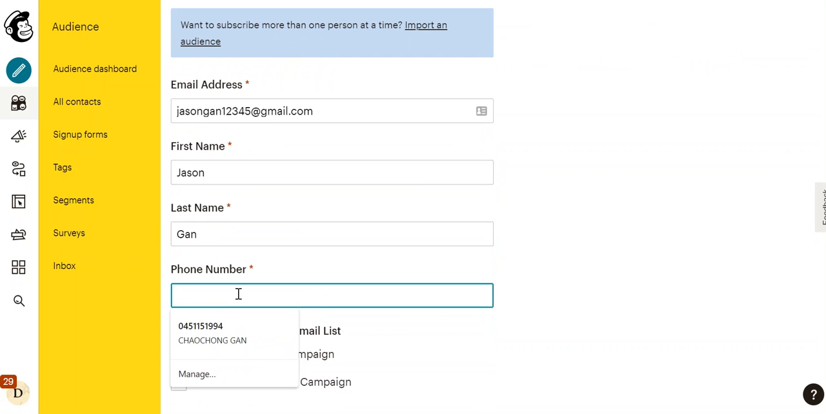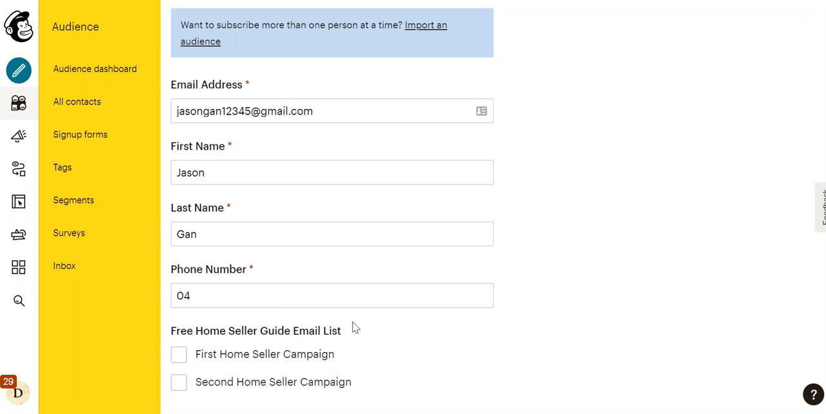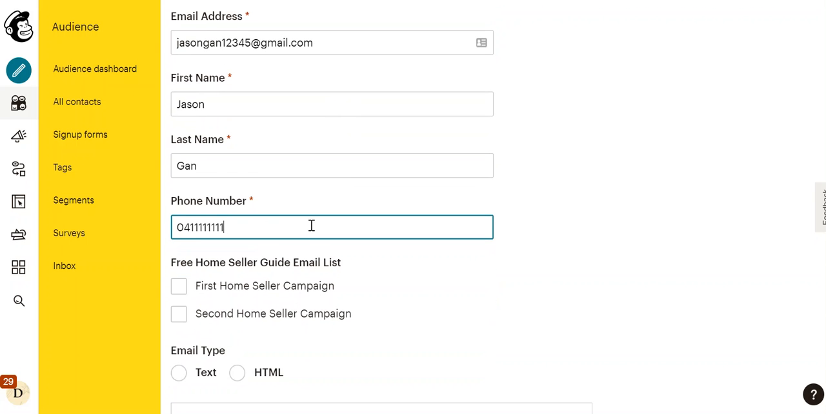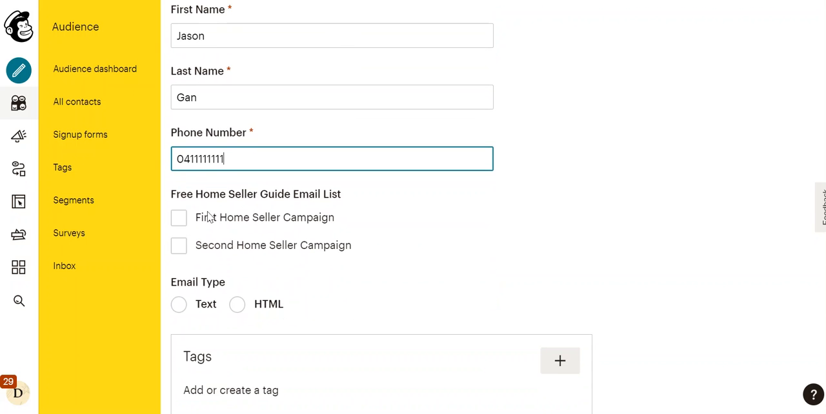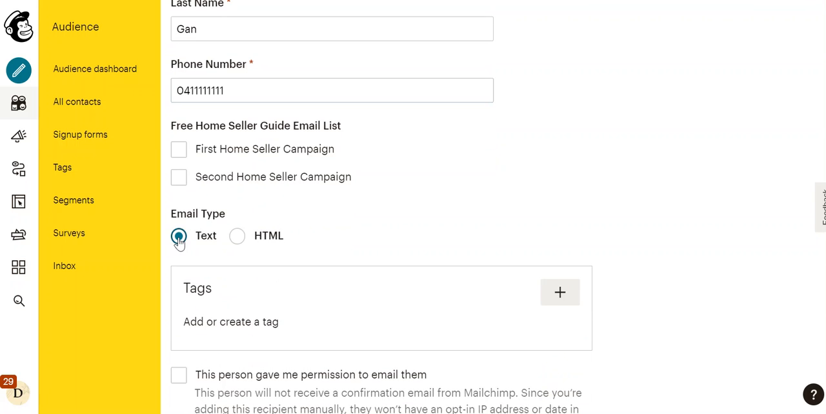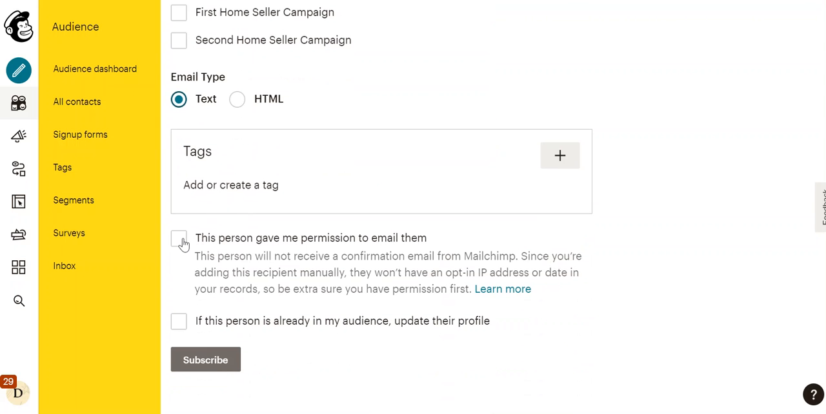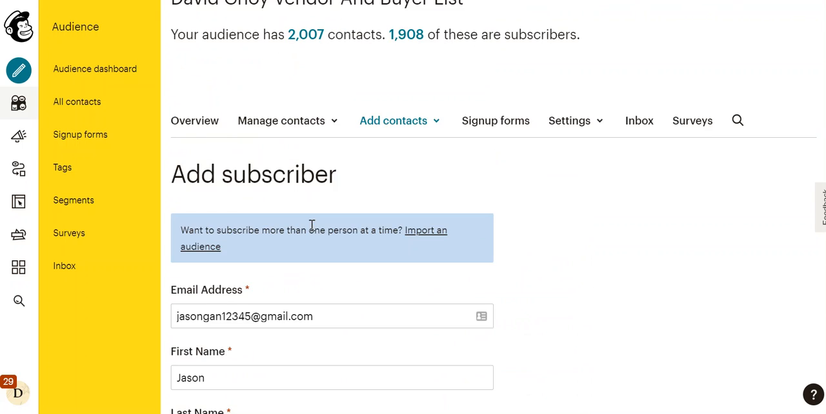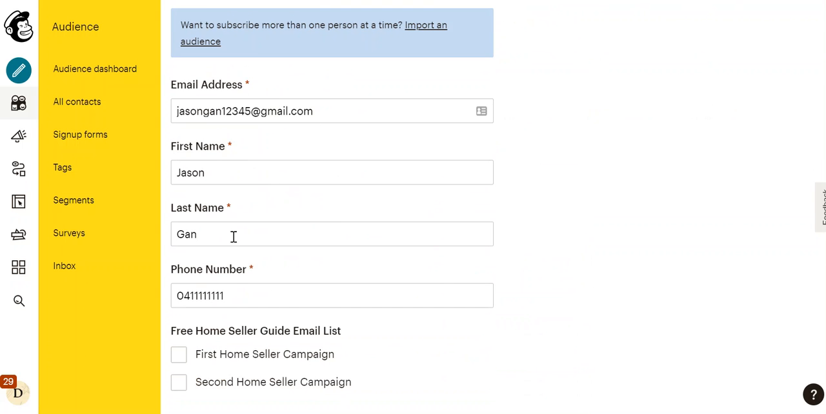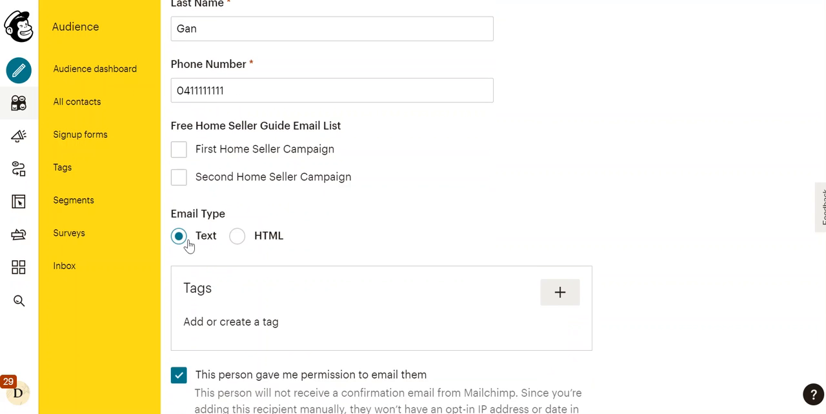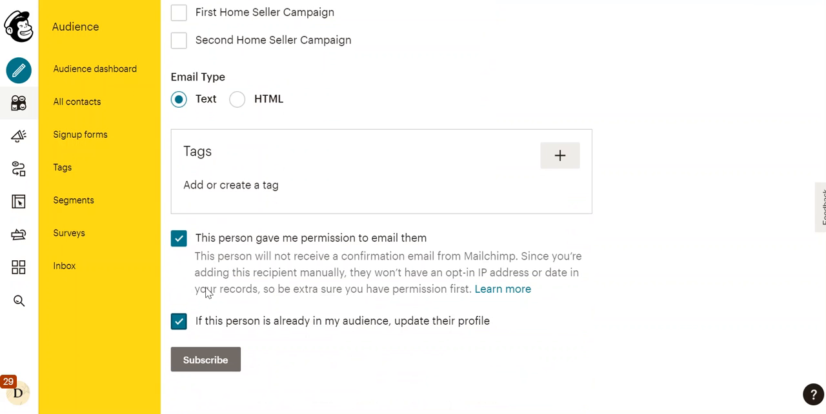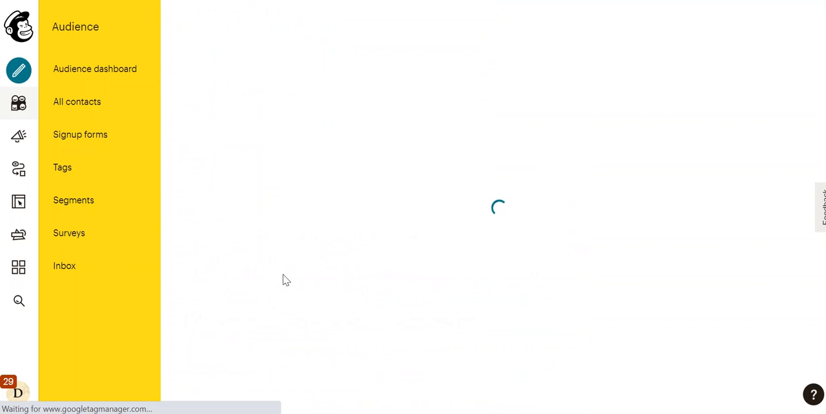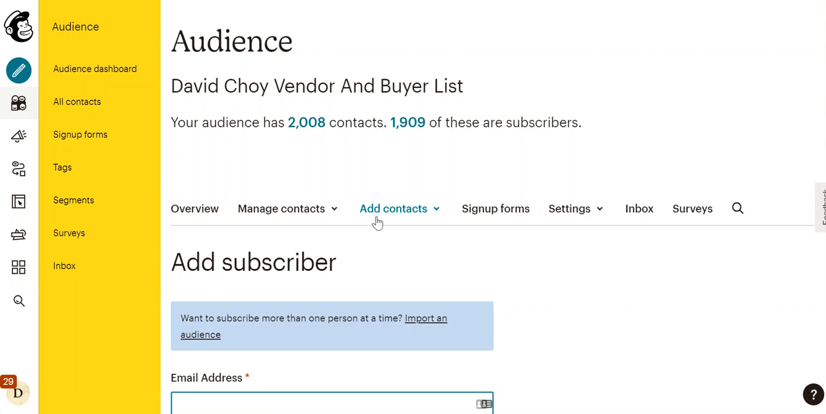Let's just put in a dummy mobile number also, 111. Yeah, I just put in a dummy one, and then you don't have to choose anything here. Text and the tag, don't worry about it, just tick these two. So what you need to do is put in the email, name, and mobile, and tick this one and this one, then tag, and subscribe.